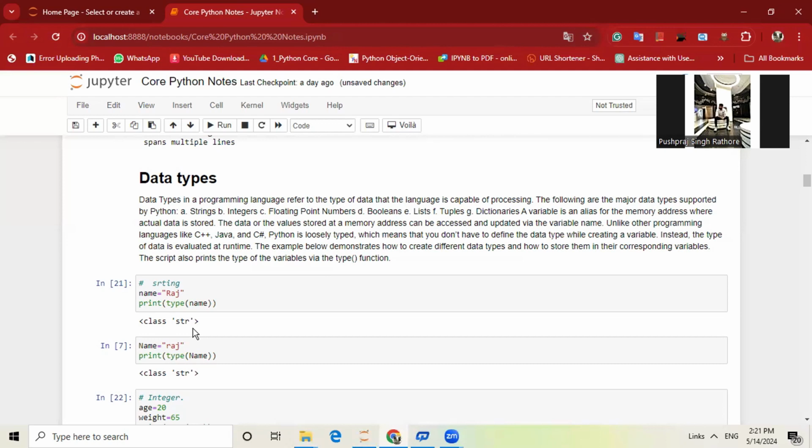The value stored in the memory address can be accessed and updated by the variable name. Unlike other programming languages such as C++ and Java, Python is loosely typed, which means you don't have to define the data type while creating the variable. Instead, the type of data is evaluated at runtime.